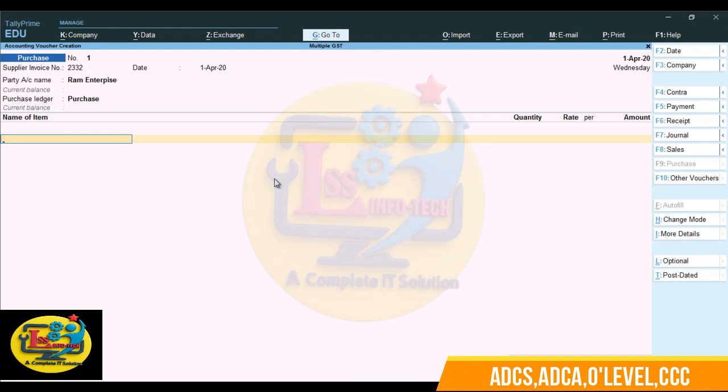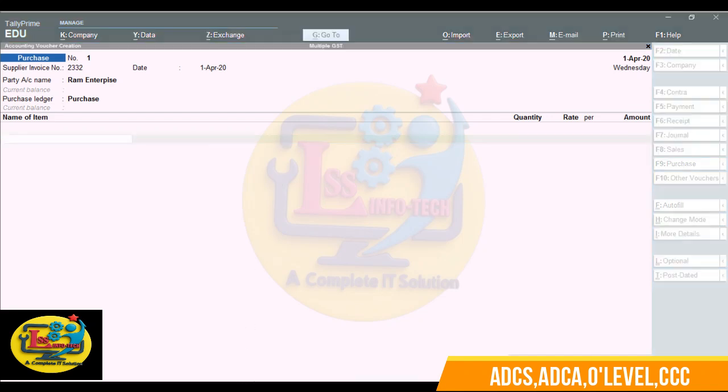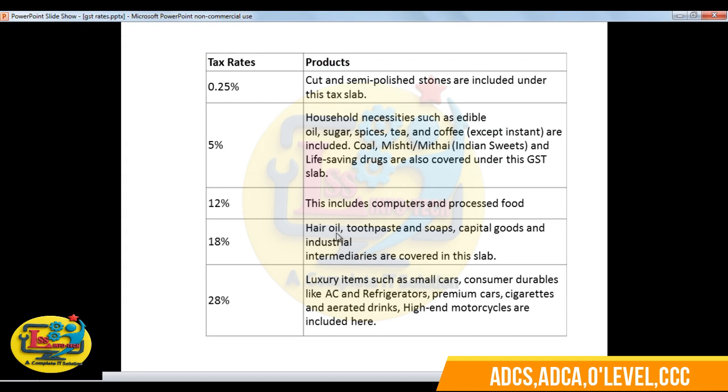Fine. Now name of the item. So let me see the list over here. So what I'm planning to create, let's say on the 18% slab, I'm creating, let's say, toothpaste first, and second for the 5% slab, let's say I'm taking tea.